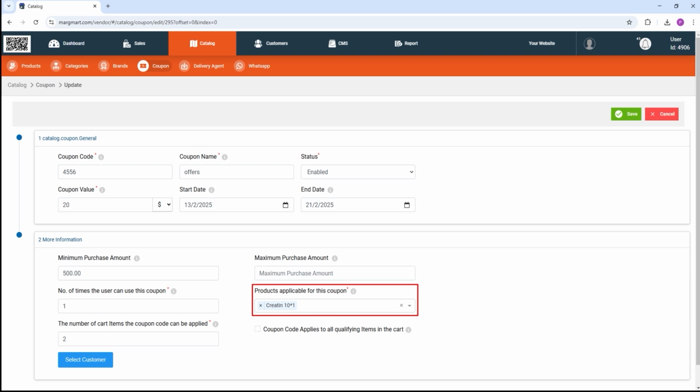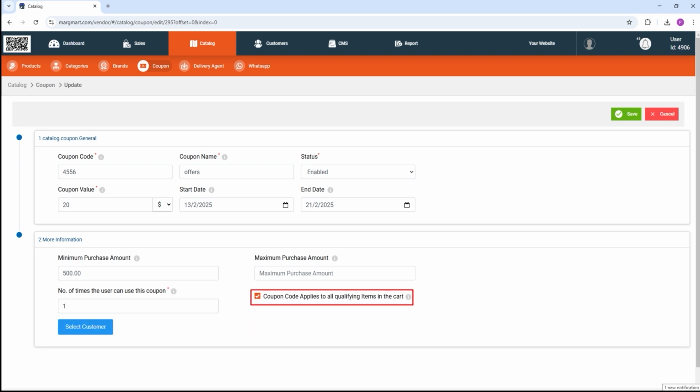In products applicable for this coupon, select which products this coupon will apply to. Select the products from the list here. If you want the coupon to apply to all items, click the checkbox here. Then in Select Customer, select the customers who can use this coupon. After mentioning all the coupon details, save it.